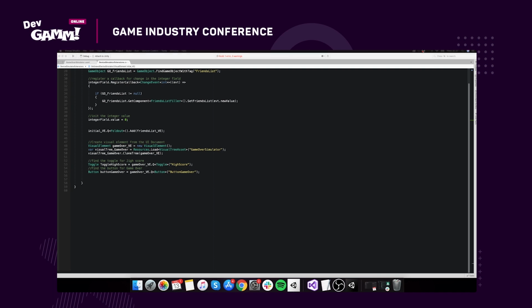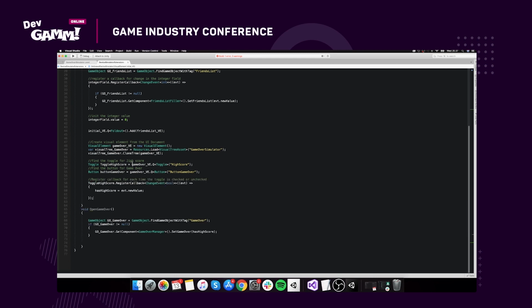This will help us use it later on in a function called openGameOver that will fire the game over screen, and that needs to know if we have a high score or not. Once we have our global variable, it will be changed following the state of the toggle, so we'll have to register a callback for it.